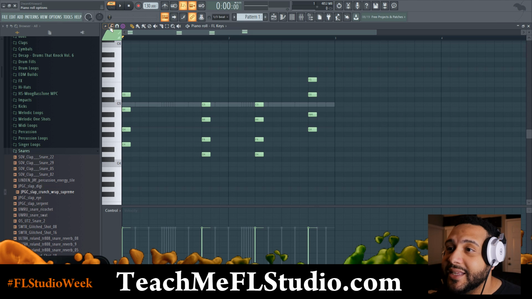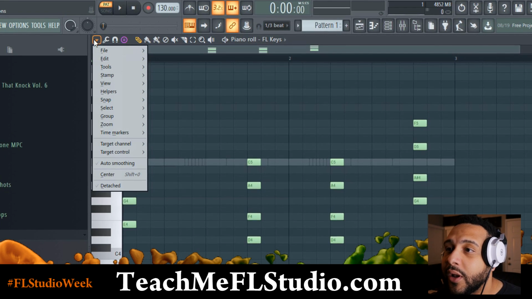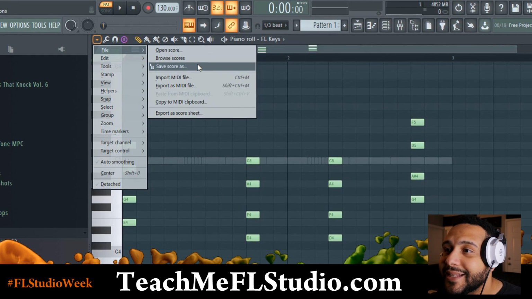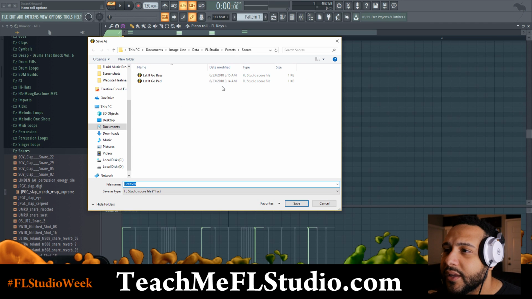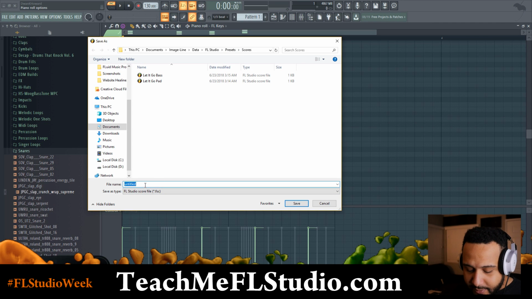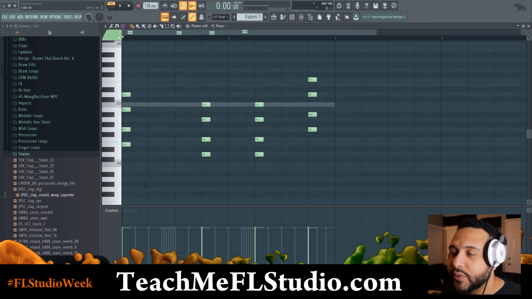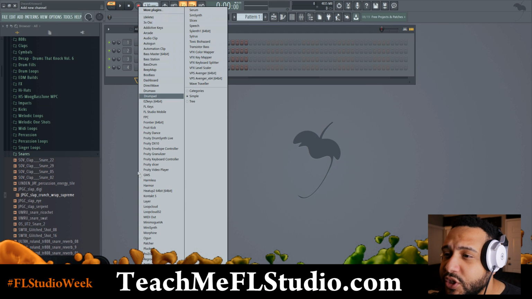I don't know why anybody would want to save that chord progression, but I just put it together for this example. However, if you wanted to save this, go here to the piano roll options, go to File, and Save Score As. Okay? Now this is going to be saved into my scores. Let's just say weak chords. Now I can open that up in whatever session I want. So say we just open a new one up. All I got to do is just open up another FL Studio.